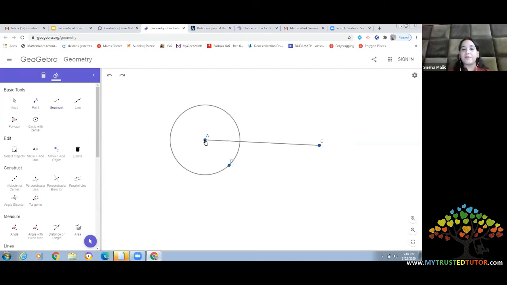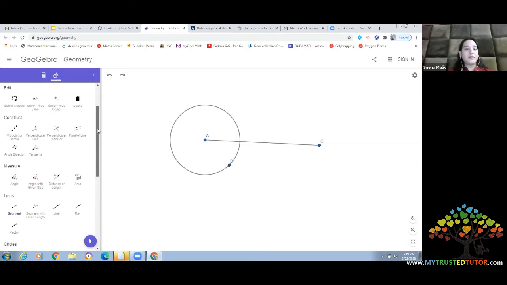Then I have to draw a perpendicular bisector, so I'll choose the bisector tool. Just have a look: here is a perpendicular line and here is a perpendicular bisector. If I select this tool, see what it says at the bottom: select two points or one segment. If I click on segment AC, it has automatically drawn the bisector of AC. It's not shown through a compass. We'll do that through a compass also in the next tool.